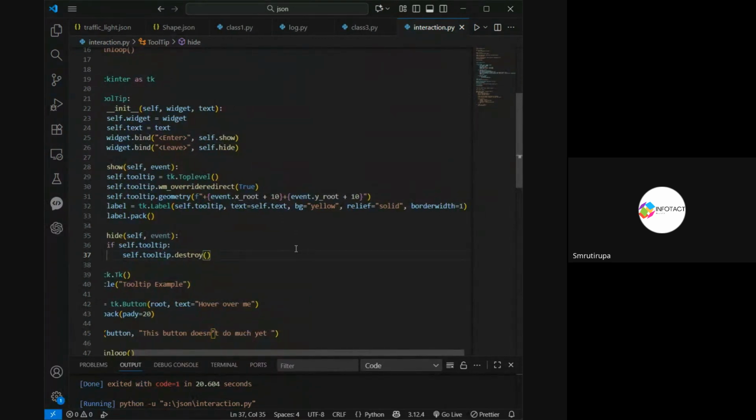Yeah, it's visible, I guess. So WM underscore overridden is true. That means it removes window borders and makes it look like a floating label. Then we are adding a geometry over here, that is positioning the tooltip near the mouse cursor and creating a label inside the tooltip with tooltip text.